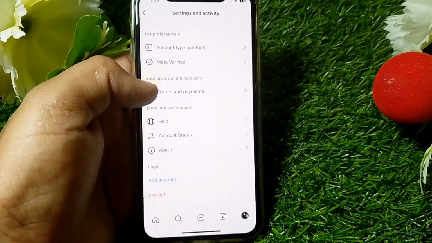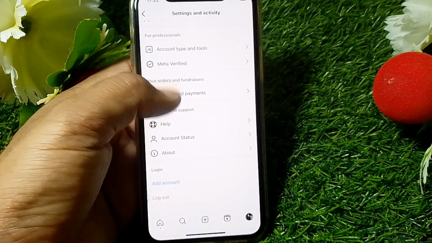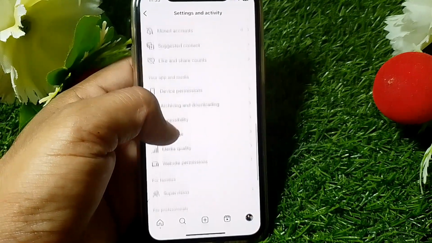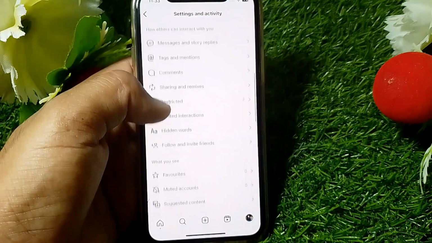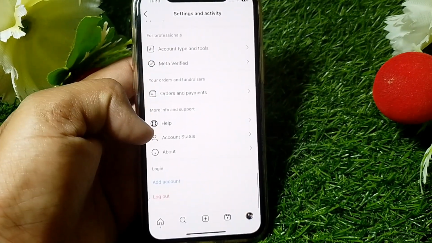And if your account is okay and still it's not working for you guys, then simply make sure that your age is over 18. Okay guys, if your age is over 18 and still it's not working, then make sure that your country is also eligible for the feature.